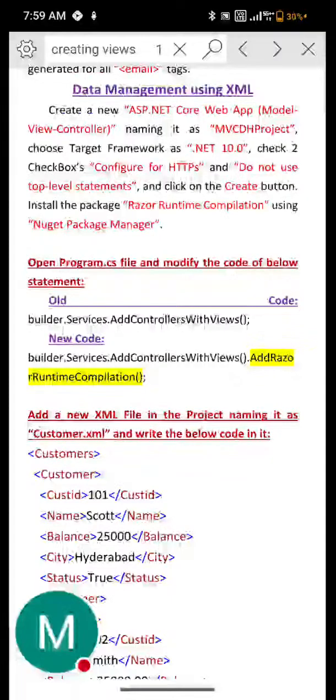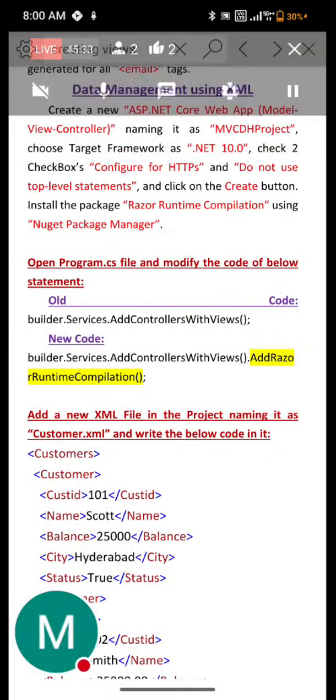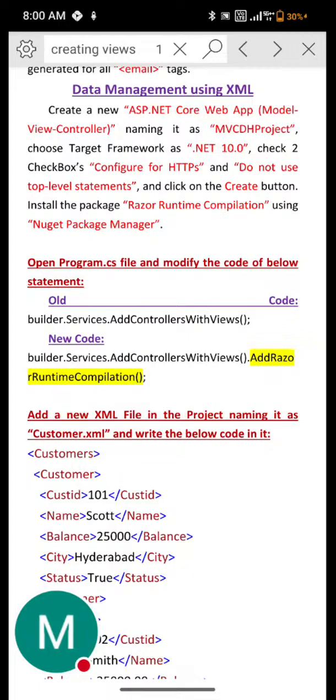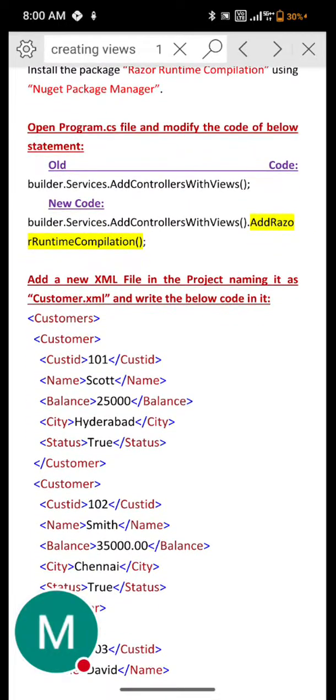Click on the create button. Install Razor Runtime compilation using the NuGet package. Open the program.cs file and modify the code of the below statement.